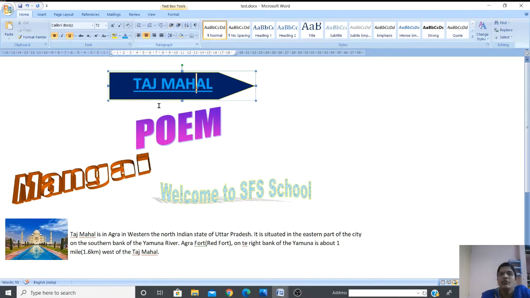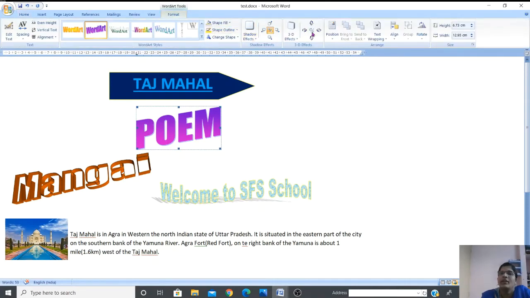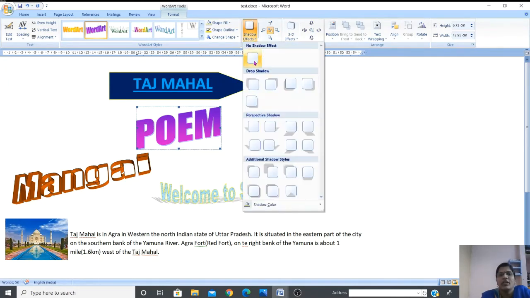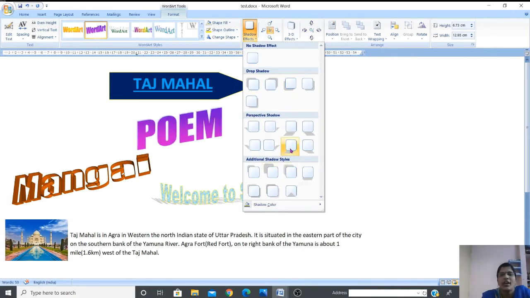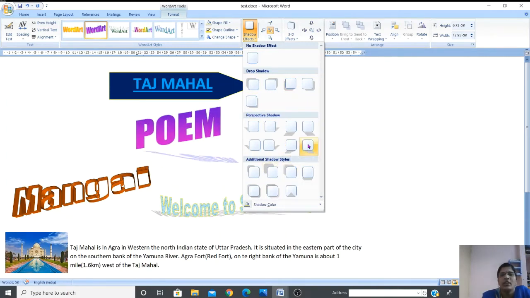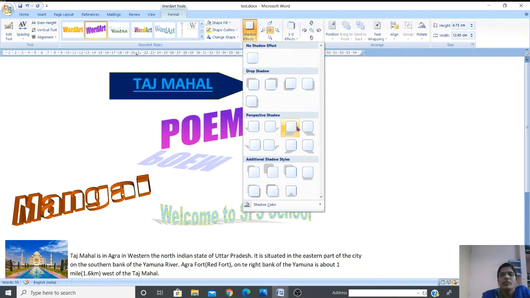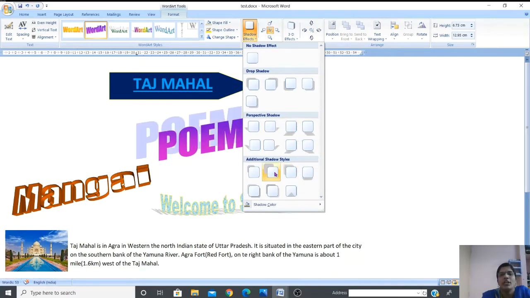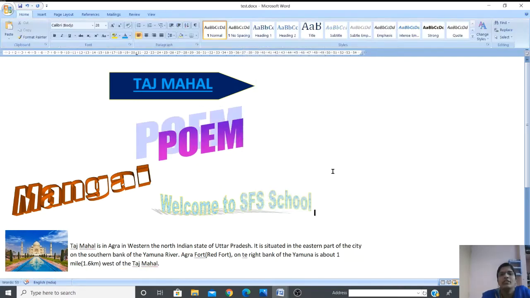Go to Format tab, select the text, and do the changes whatever you need. You can see the shadow effect, right? Click on the shadow effect, and you can see so many shadow effects here. Try anything as you like. You can see the preview when you keep the cursor. So you can see the poem has a shadow effect, right?